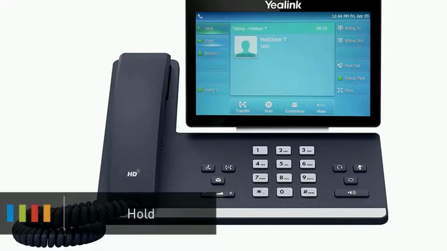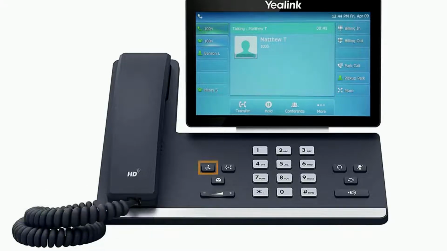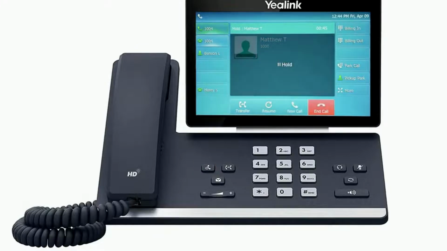While on a call, you can place the caller on hold by pressing the hold button or pressing the hold soft key. The call will immediately be placed on hold, showing the word "hold" on the display screen, as well as the caller ID, phone number, and hold duration. To pick the call back up, press the line key where the call is being held, indicated by the blinking LED, or press the resume soft key on the screen.